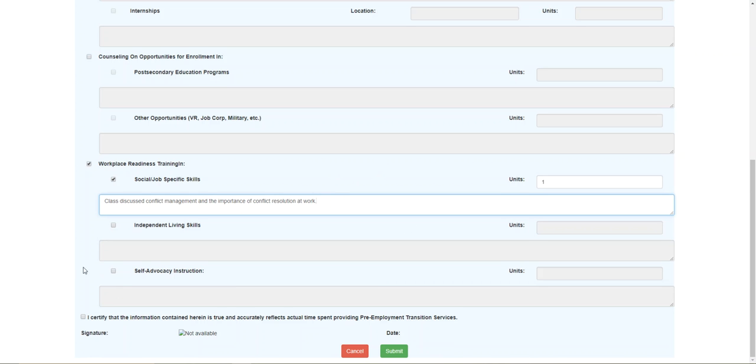Now once you're done with that, you'll go down here and click this little box, and this box says, I certify that the information contained herein is true and accurately reflects actual time spent providing the pre-employment transition services. Okay, click on it and then go down here and hit submit. I always hit submit because if you don't hit submit, it will not be taken. So we're going to go down here and hit submit.